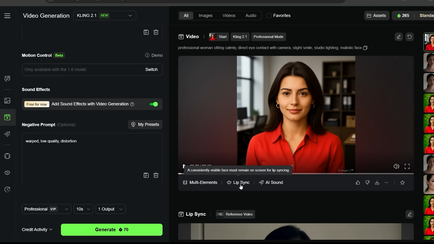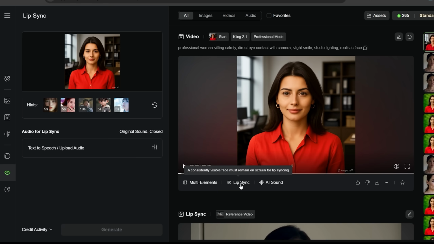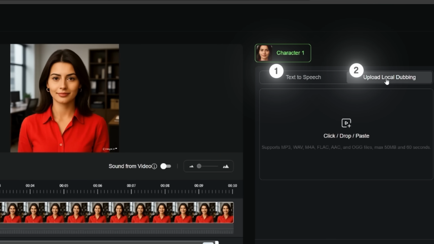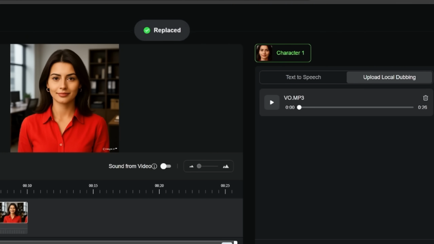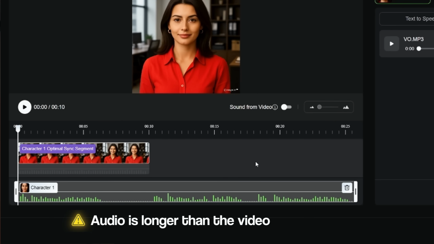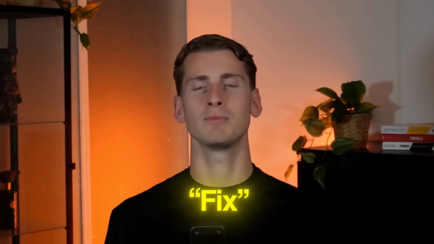Now, if you have a good video, click the lip sync button because now we're really going to lip sync this video. For the audio, you get two options. Of course, you can add your own audio file, which you can simply drag in. There it is, the classic problem. Audio is longer than video. This happens constantly, but there is a simple fix. You can actually trim it right here in Kling.